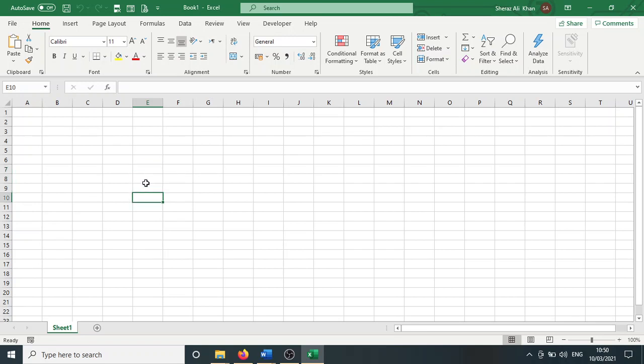You can move using the up and down arrows on your keyboard, or you can move using your mouse. And the address here changes. So right now we are in cell E12. This is E3. This is A1. This is H4. So the column name comes first, followed by the row number.